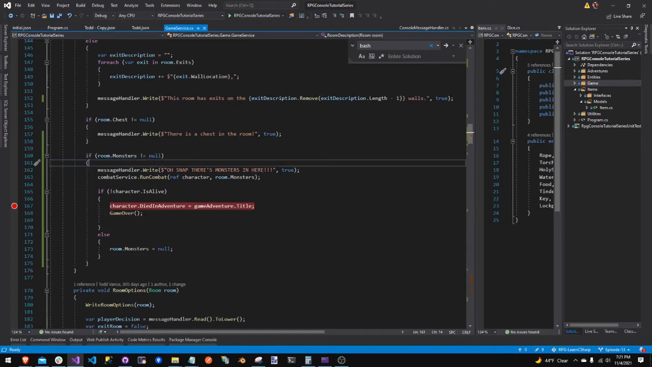And while we're describing the room and looking at the room, we say in 160, if the room monsters do not equal null, oh snap, there's monsters in here. I'm going to put a line. And then we're going to run combat. We're going to pass our character in by reference. I think we've talked about that before.